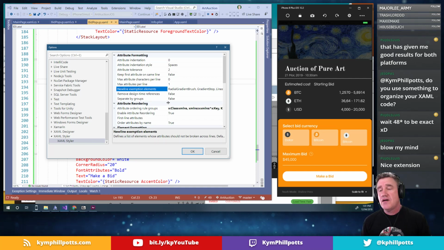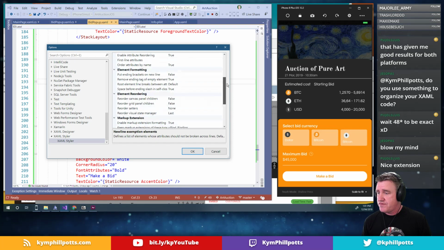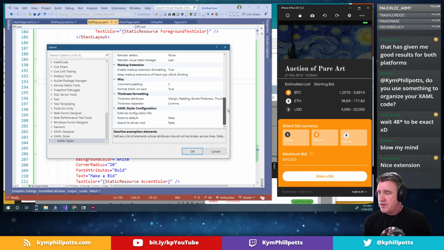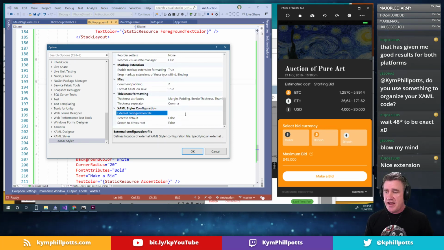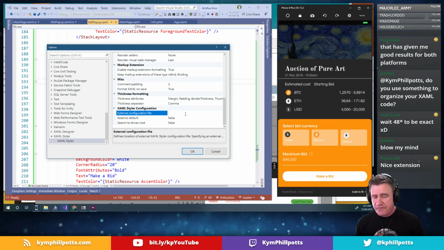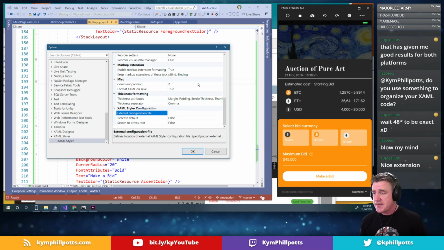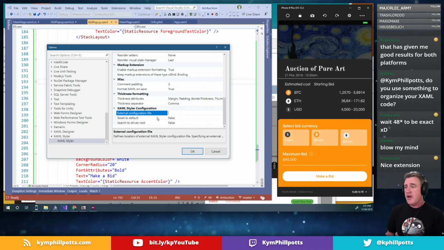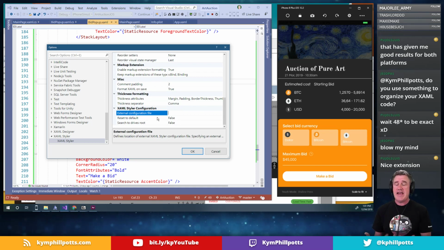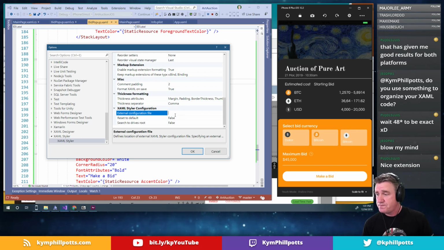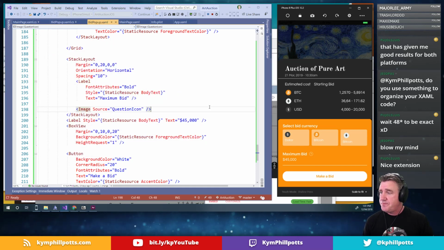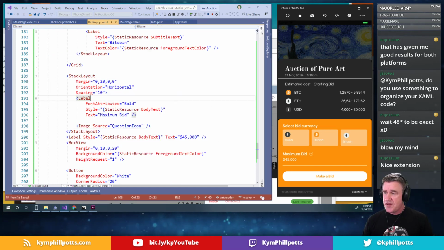And I think I learnt from James Montemagno. Yeah, you can create an editor config, do you know what an editor config is? An editor config is basically getting this config and saving it as a file in your project so that anyone who opens this project would have the same XAML Styler layout, which is awesome. So yeah, that's really cool.